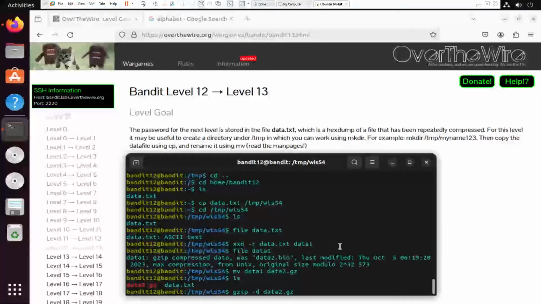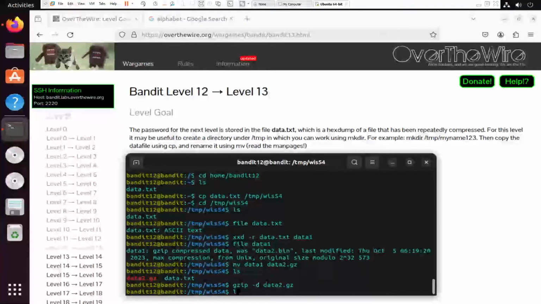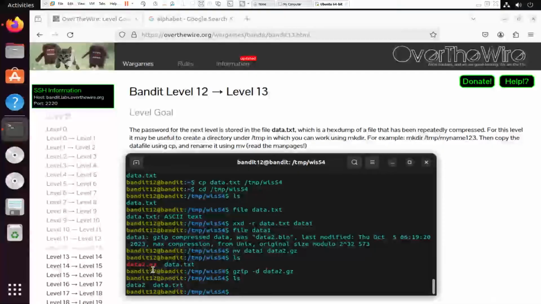Okay. So let's decompress it. -d stands for decompress, by the way. So gzip -d, and let's ls again. And bam, we decompress this compressed gzip file into data2. So let's check data2.